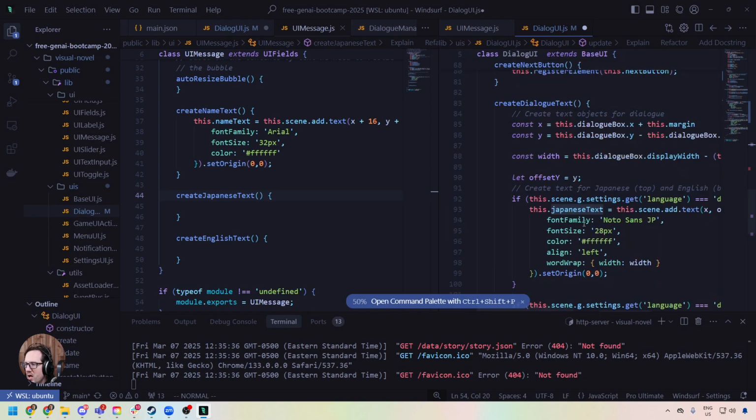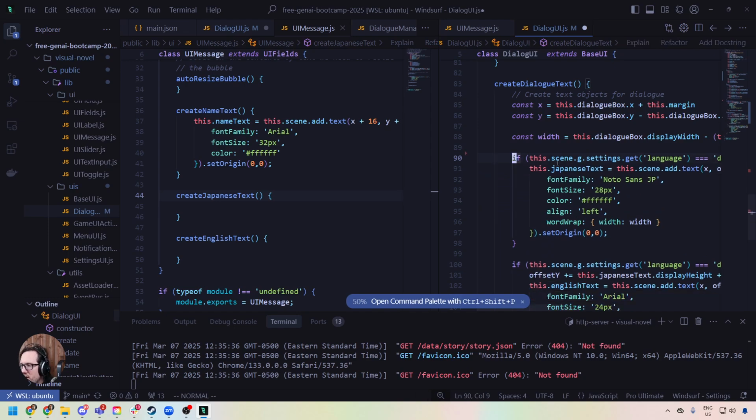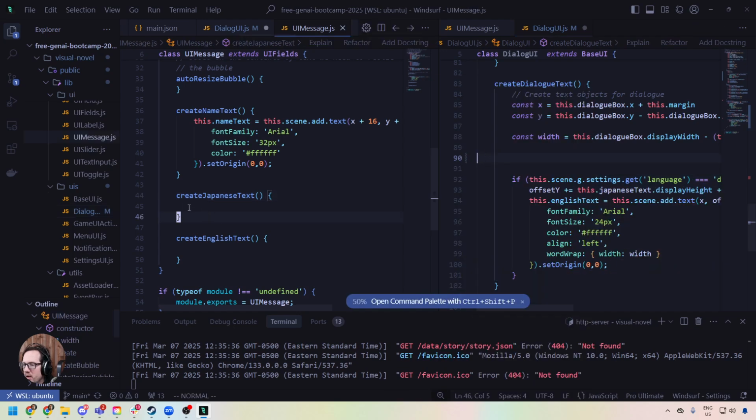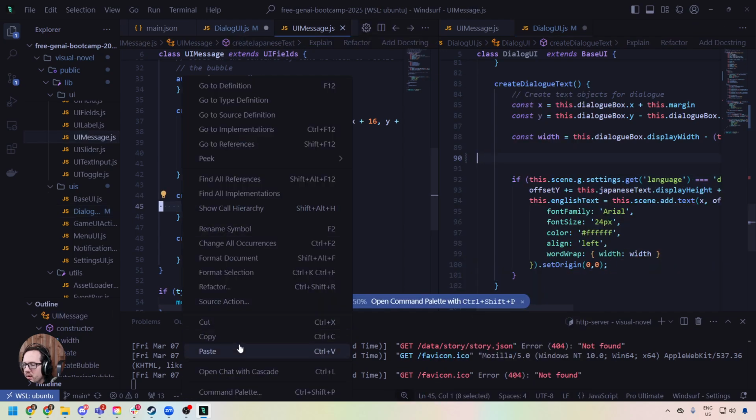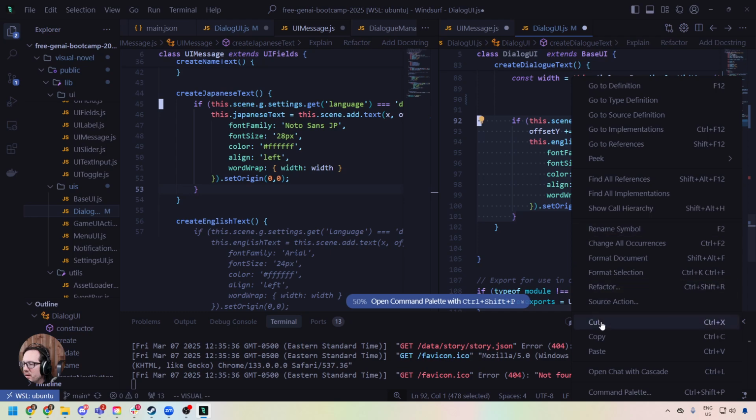So down here is create dialogue. So this is our create dialogue stuff. I'm going to just grab this out of here for now. We don't need to do this offset thing because it's automatically going to do that when we use it. So I'm just going to cut this out of here. Cut this out of here. Paste it into here. And then for this, I'm going to cut this out of here.